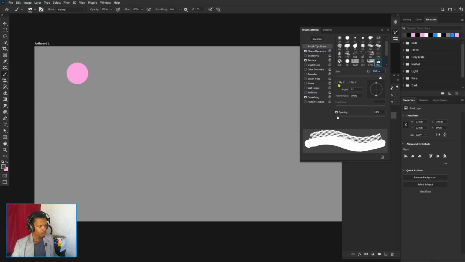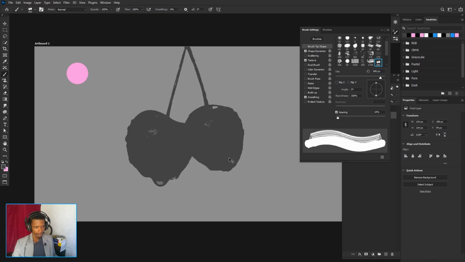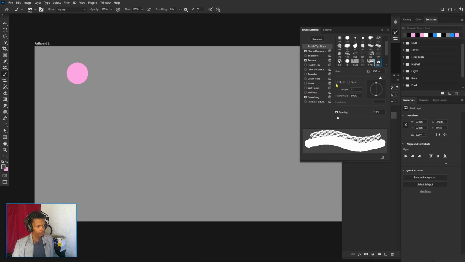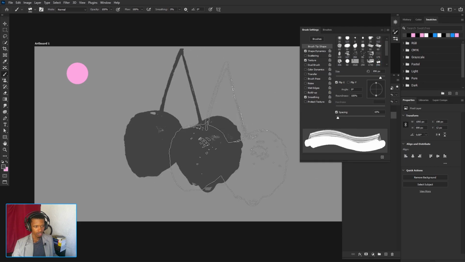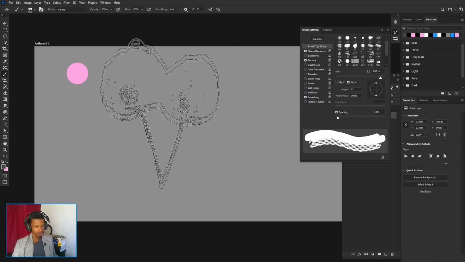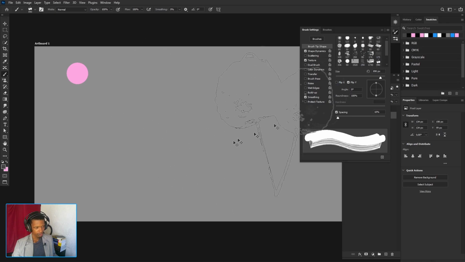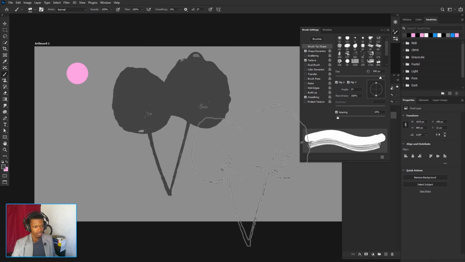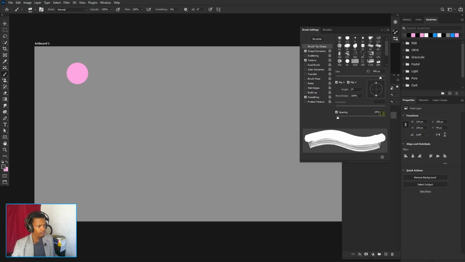Over here you can flip the brush on the X axis, or you can flip it on the Y axis. This is how it looks now. If I flip it on the X axis, this is how it's going to look. If I flip it on X and Y, this is how it's going to look. So this is the X and Y axis.